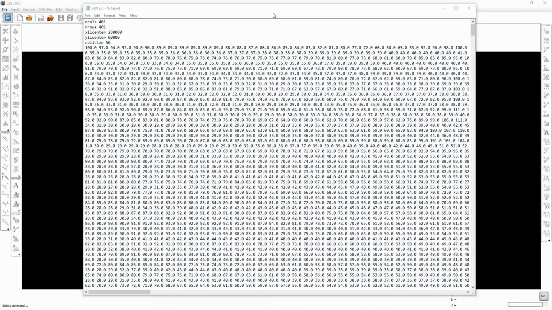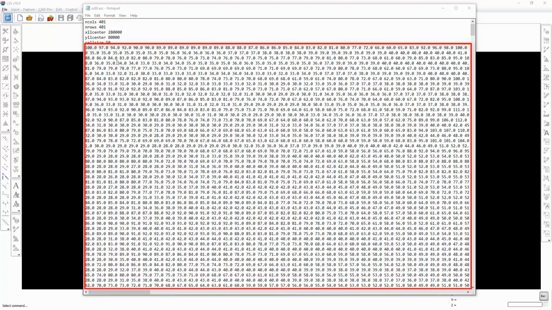We can see here an example of an Esri Ascii grid file. This format is a very compact way to store XYZ data. Instead of having an X, a Y and a Z for every point, all you need is the coordinate of the lower left hand corner of the rectangle, the number of columns, the number of rows and the cell size in meters. After which all you need are the Z values.